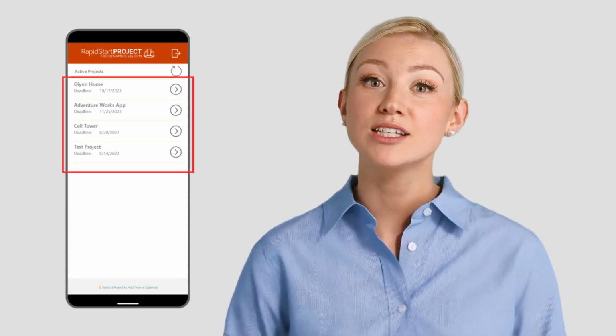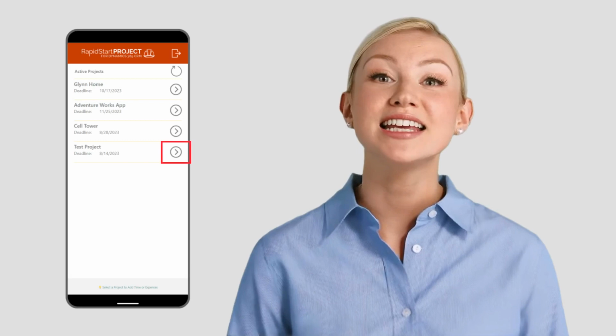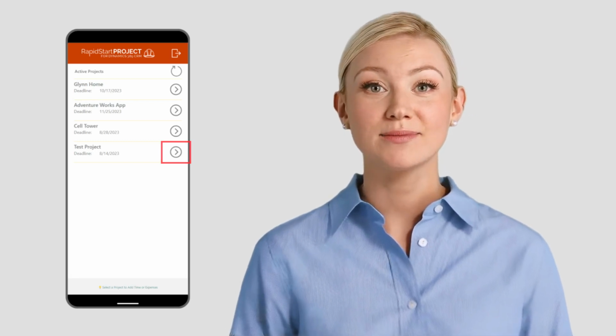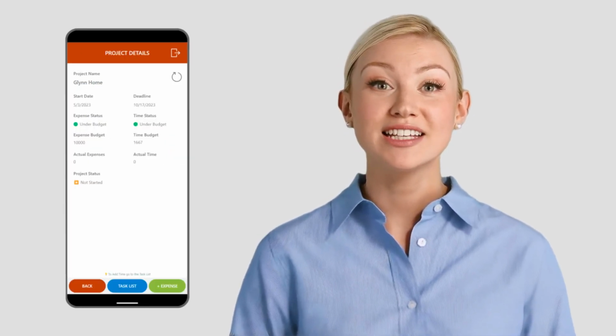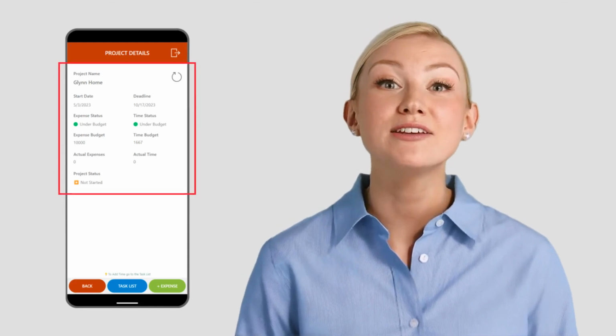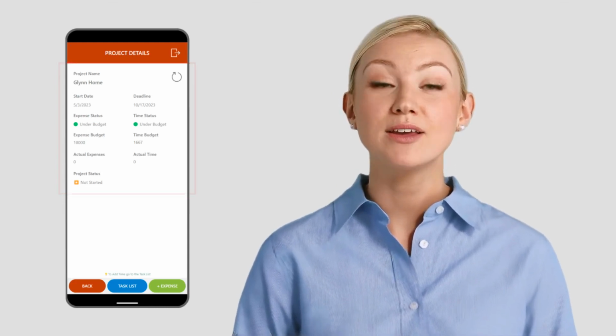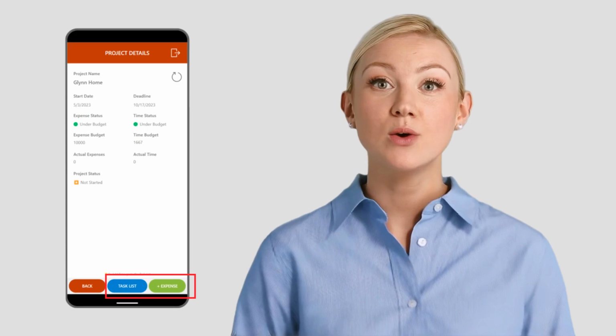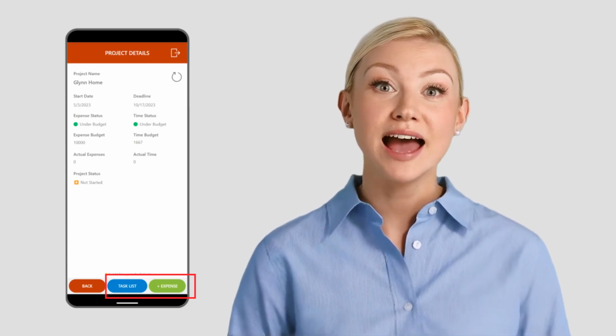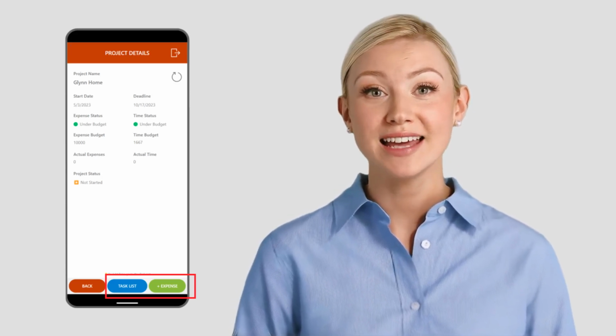This is displaying a list of projects. To open a project, they click the arrow next to it. This is the project details screen. Here they can see the information about the project. At the bottom of the screen are two options, one to open the task list and one to add an expense. We'll take a look at adding an expense first.